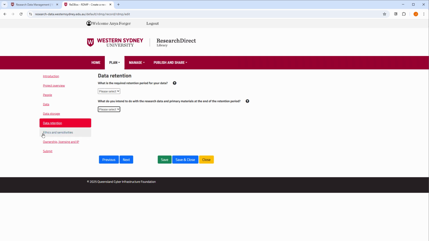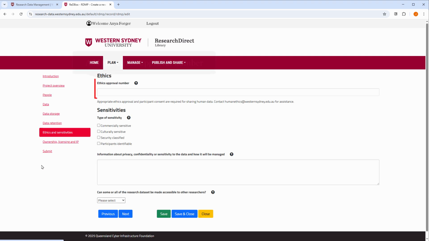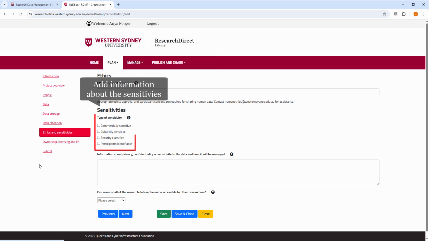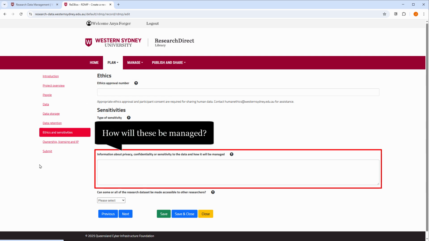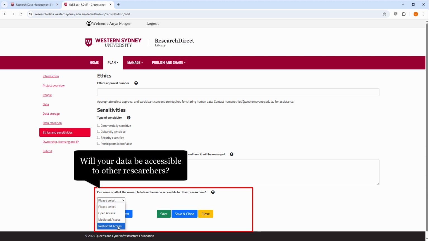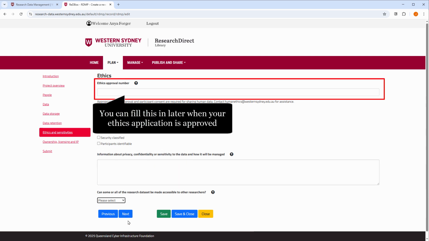On the Ethics and Sensitivities page, record the ethics approval number, if applicable. Include information about the types of sensitivities and information about privacy, confidentiality, or sensitivity to the data and how it will be managed. And can some or all of the research dataset be made accessible to other researchers? You may be completing the RDMP before your ethics application is approved. In this case, leave the field blank and return to fill it in later.